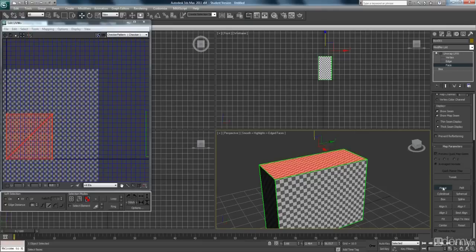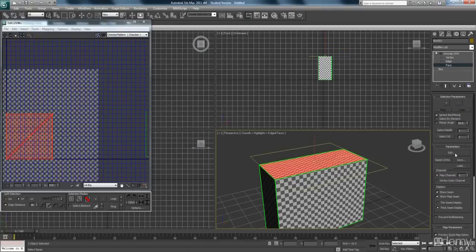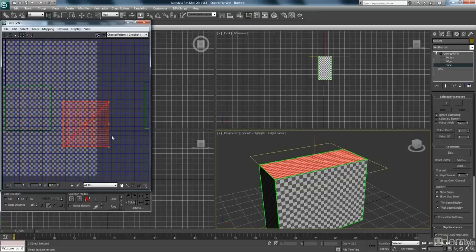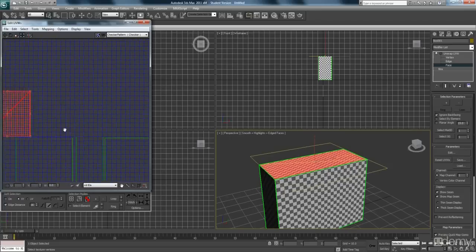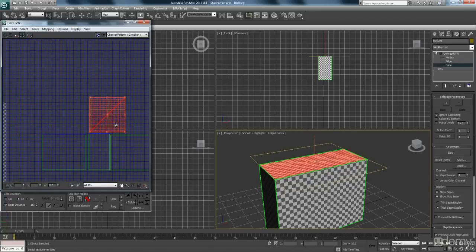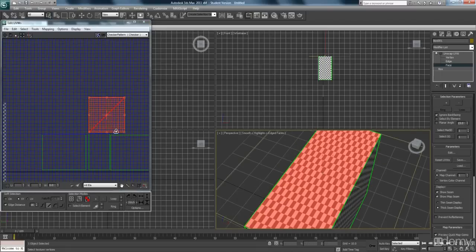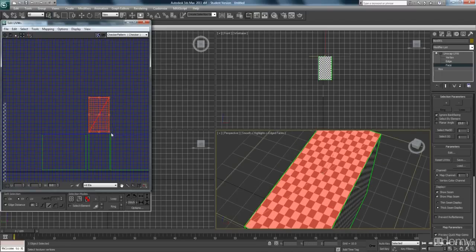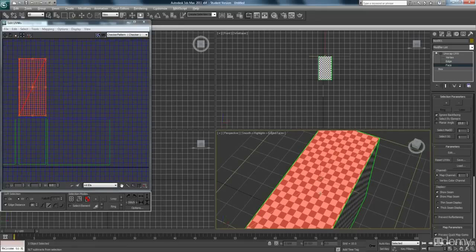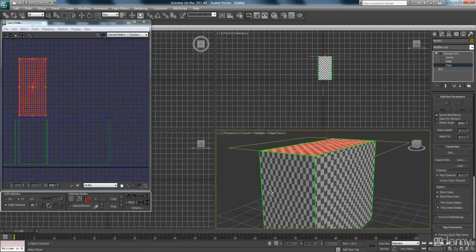So you deselect planar at that stage. Go to edit, and again, just pull that aside. And that's quite distorted, so you can just pull that in. So again, it looks quite square, and the back as well.